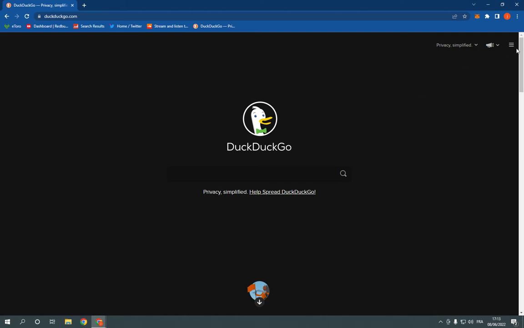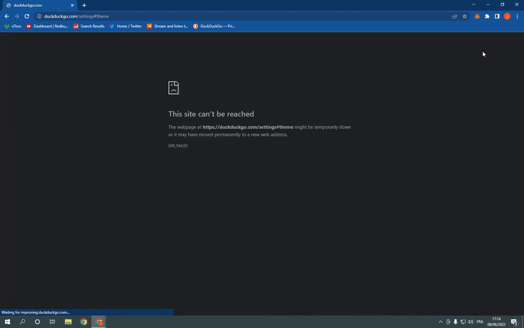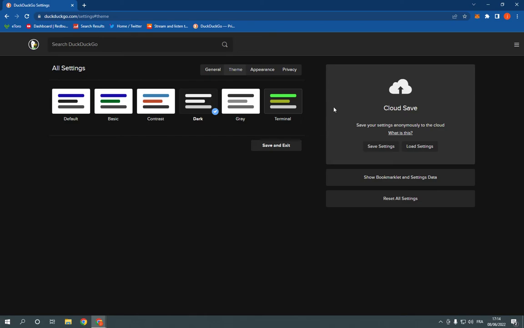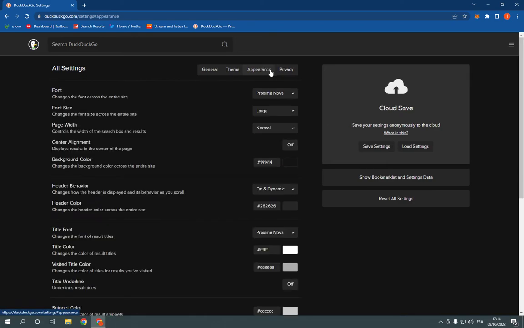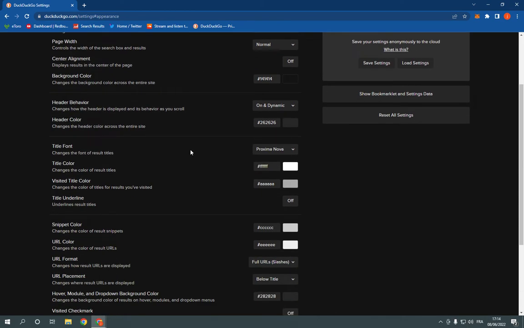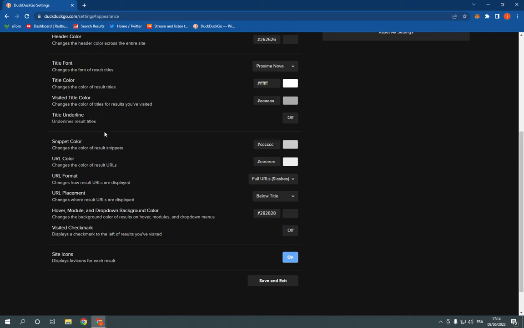Go here in the top corner and click on Teams. After you click on Teams here, it will take you to this page. Click on Appearance. After you click on Appearance, you will find many options as you can see. Now all what you have to do is scroll down until you find this, as you can see, visited title color, and now you can change it from here as you can see.